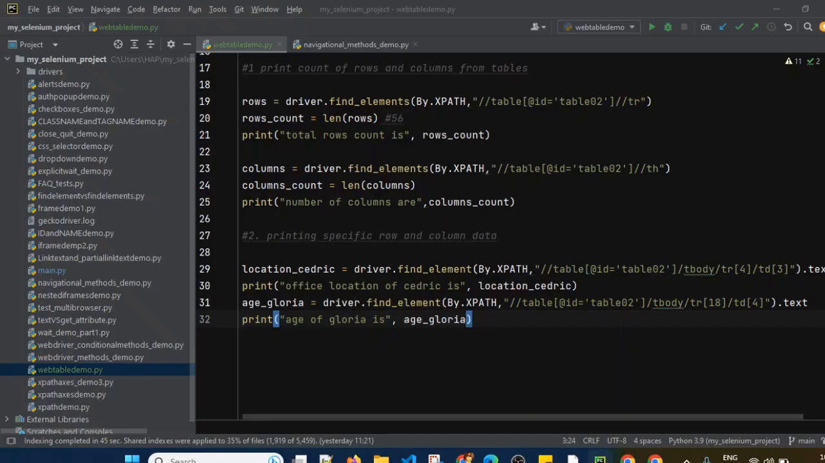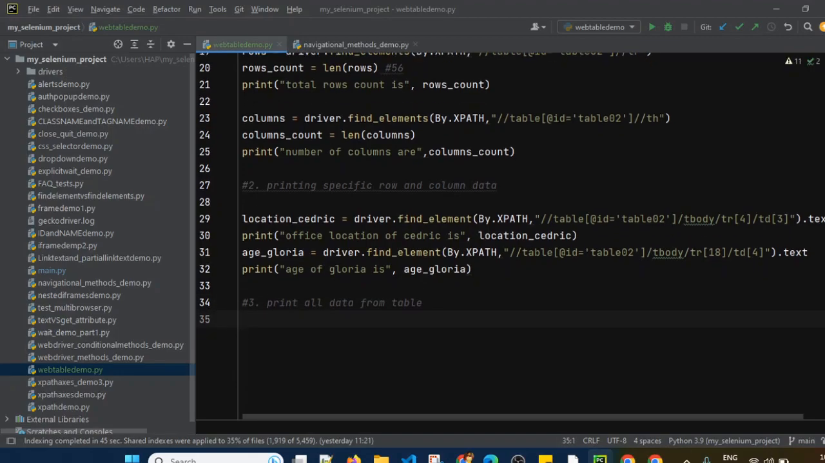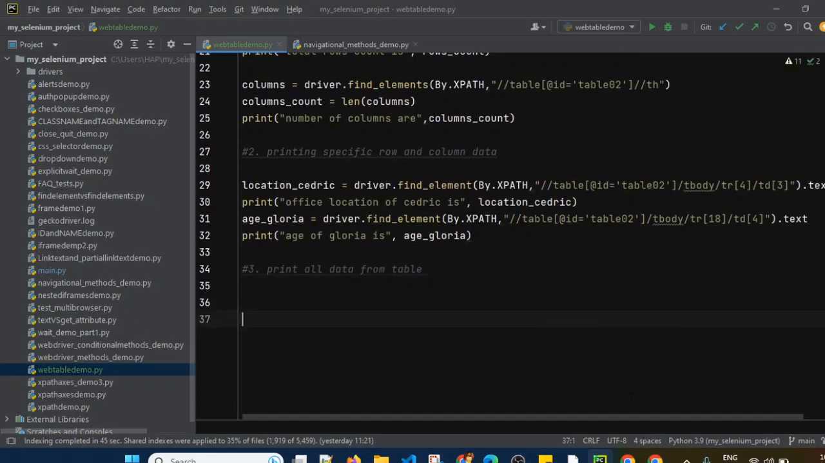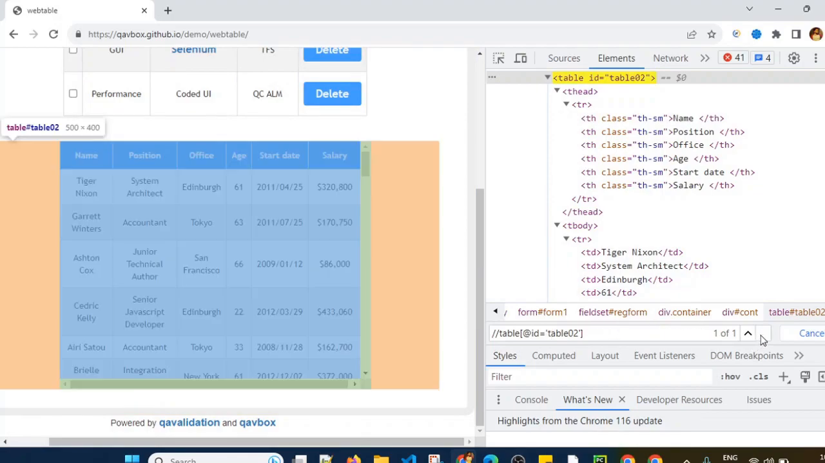So we are going to see the third scenario, that is, print all data from table. In this we will be using a looping statement along with a parameterized XPath, where we will pass a parameter in the XPath which will increase in that looping statement. So this is a new concept which we will see today. So please pay attention. Now if you see this XPath, it is finding the entire table.